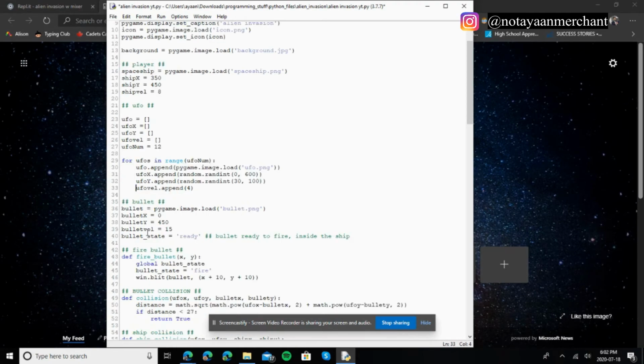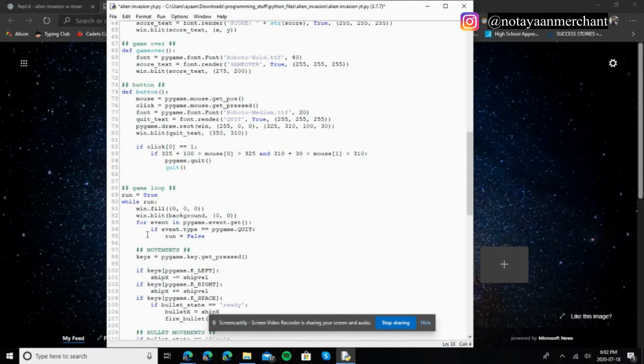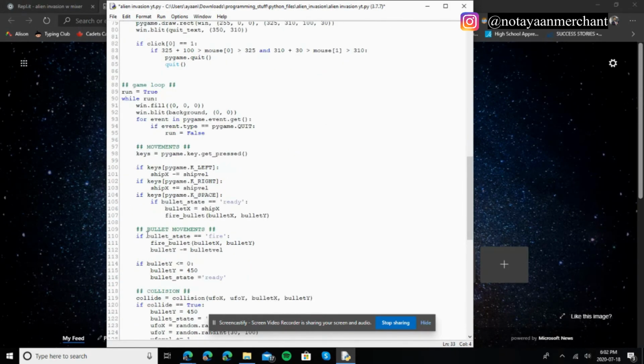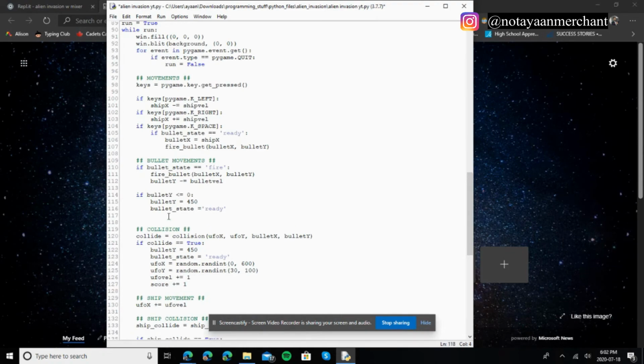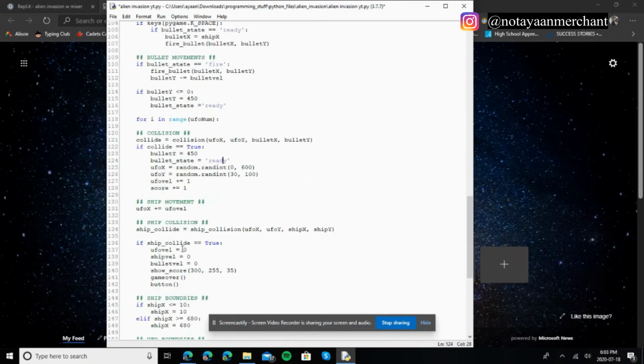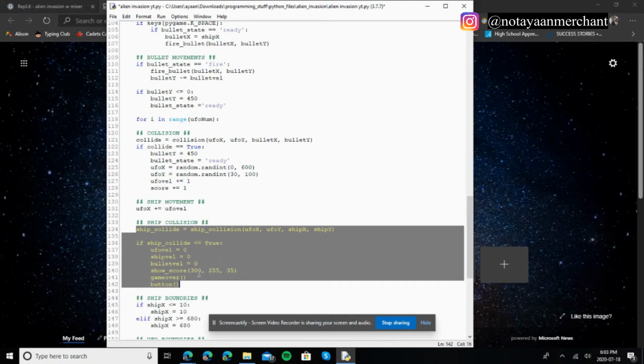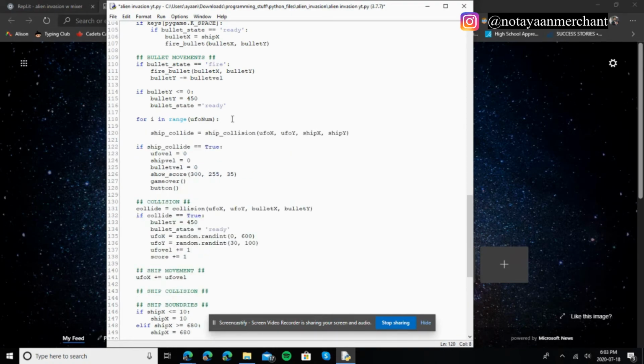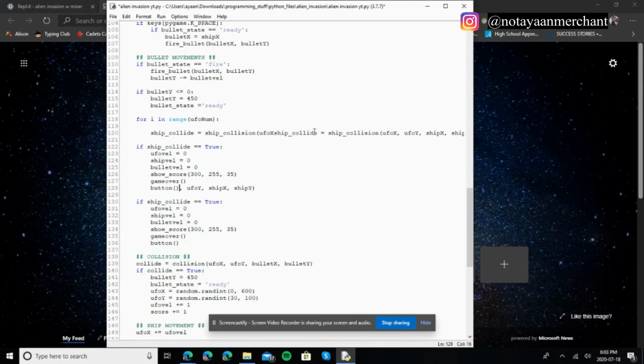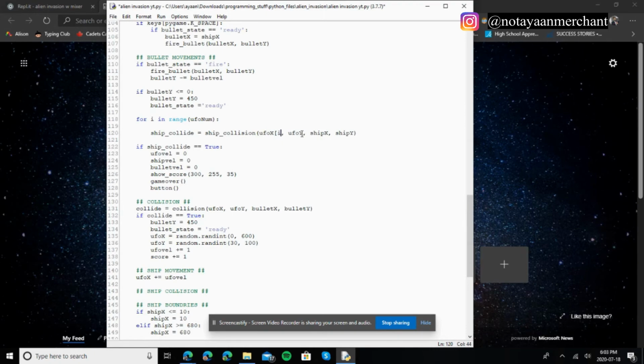Now we will go down here where UFO is, and we will do for i in range UFO num, so i is one UFO. So for 10 UFOs, we want to see if the ship has been collided. First thing we want to do is see if the ship has been collided with it. Okay, so we will want to change all of these to i. Copy this and paste it everywhere. Over here, UFO well. Okay.